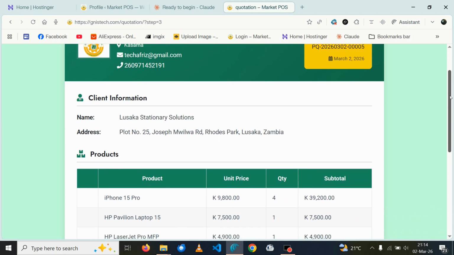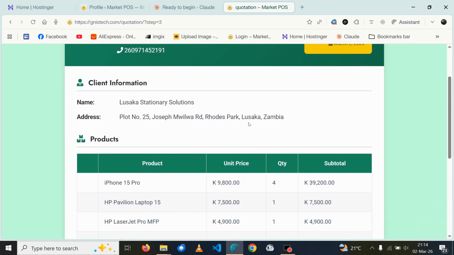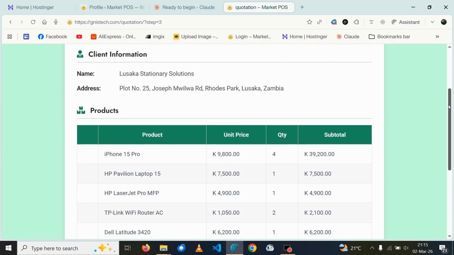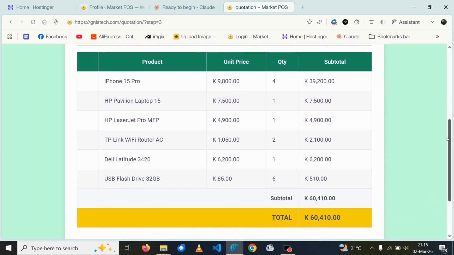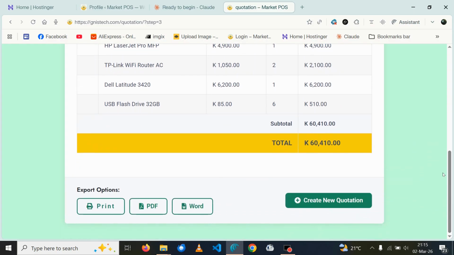So down here, the client info, the information about the client is down here. You can see the address that we had entered for this client. Then the products are neatly listed down here, and the grand total. So now you can choose. You have an option either to print it, to export it to PDF, or to export it to Microsoft Word, or to create another quotation. So let's send it to PDF.